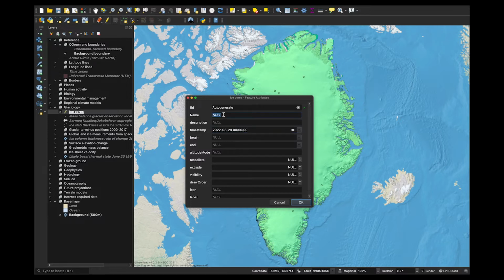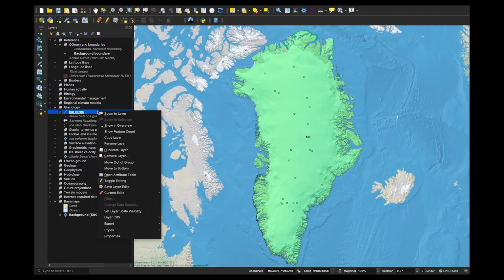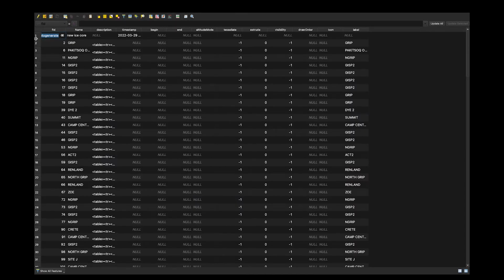Fill in the attribute table by writing in the name. I'm going to call it New Ice Core. Once you finish adding in your attributes, click OK. Once you do this, the new location should pop up on the map. You should be able to open up the attribute table for this ice core layer by right-clicking on it and selecting Open Attribute Table. The new record will be in this attribute table.